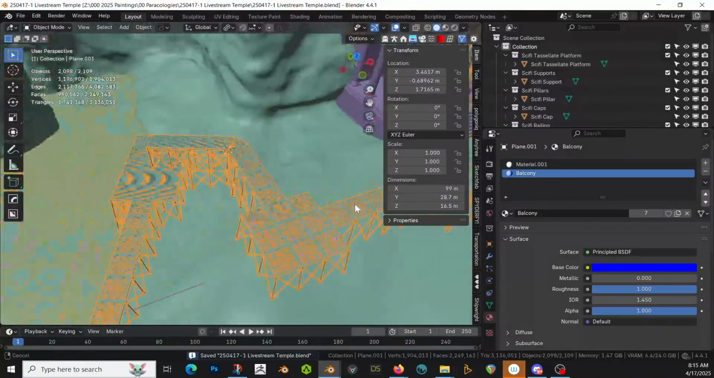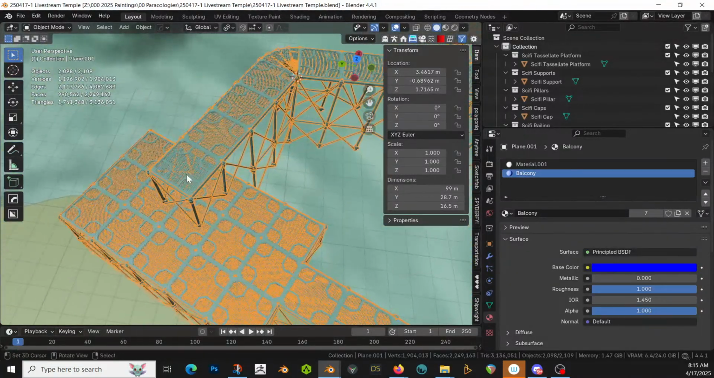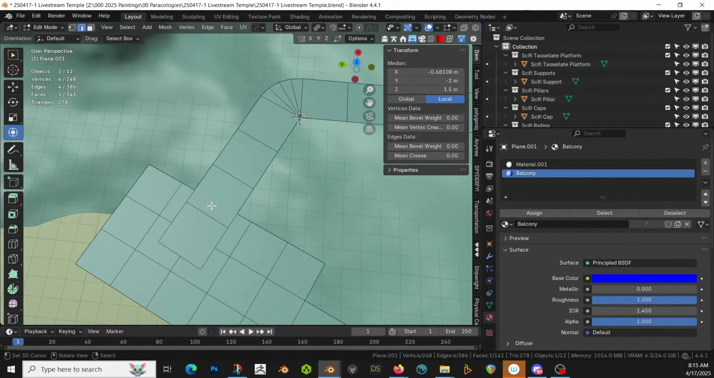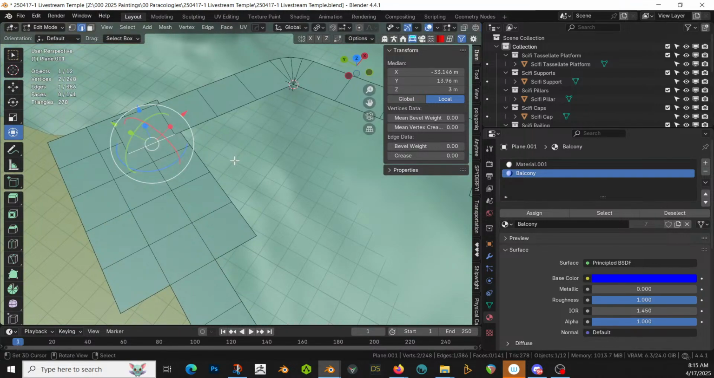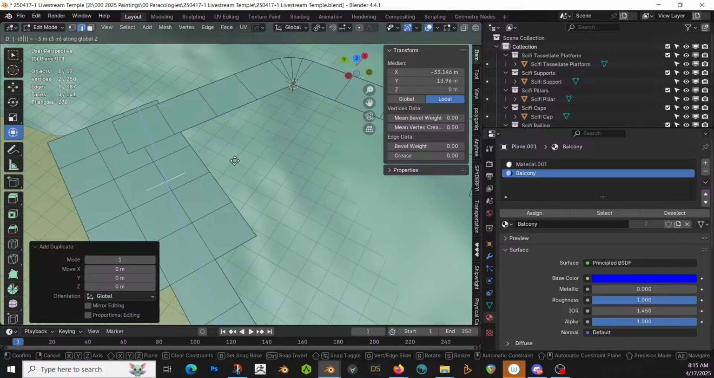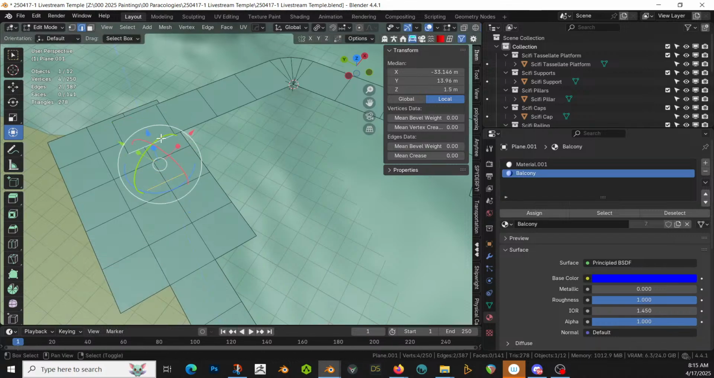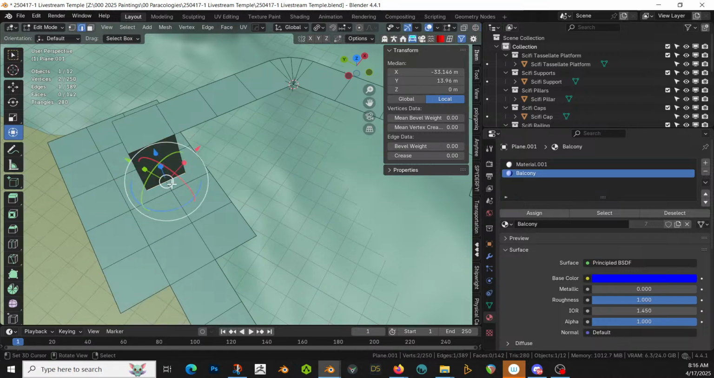Lined up perfectly. Let's put a ladder over here too. And this one's not going to line up perfectly, so we'll have to do it differently. Okay. Shift D, G Z -3. Control E, bridge edge loops.